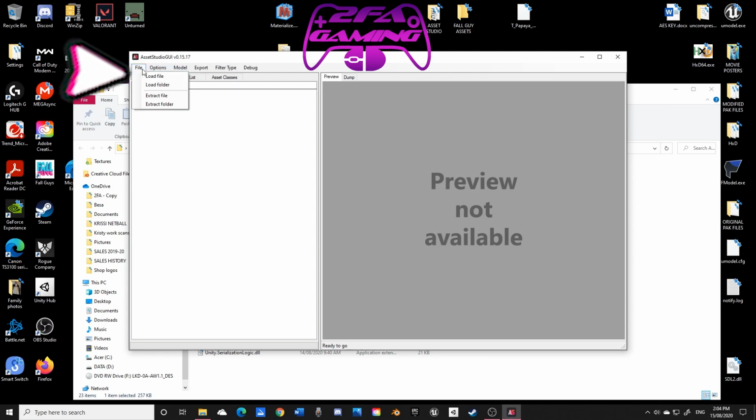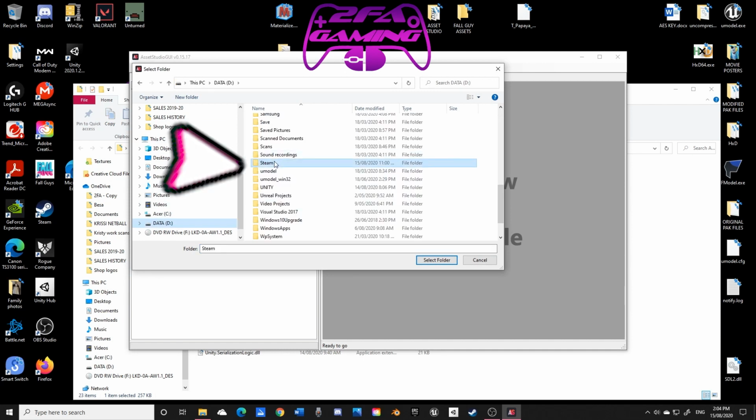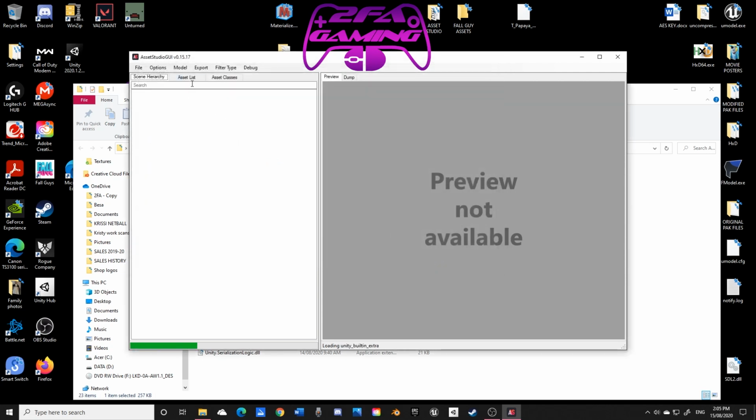Go to File, and then Load Folder, selecting the location of the game from the File Explorer. For most of you, the file path will be on the C drive. Mine being full, I've installed Steam on the D drive. Open the Steam folder, then Steam Apps, Common, Fall Guys Client Data, and then click the Select Folder button. Asset Studio will now do its thing.